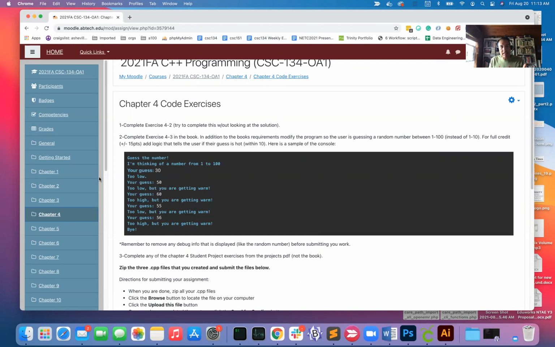So, for instance, in this case, I'm just asking you to complete exercise 4.2 in the book, and notice I say try to complete this without looking at the solution. So the book code includes all of the solutions for the exercises that are in the book. So the idea is you can challenge yourself with the exercise in the book, but you've got a solution there to fall back on if you need to look at that.